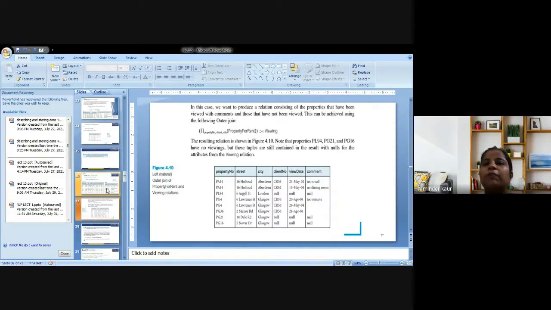So in this case, we want to produce a relation that consists of the properties that have been viewed with comments and those that have not been viewed. This can be achieved by using the outer join. This is the mathematical operator that is given here. So the resulting operation is shown in the figure.